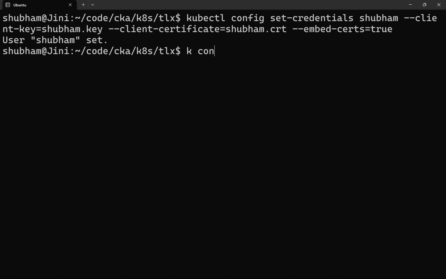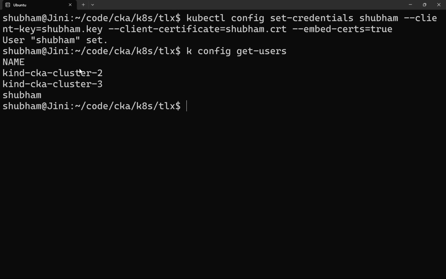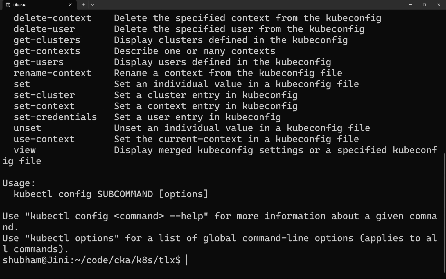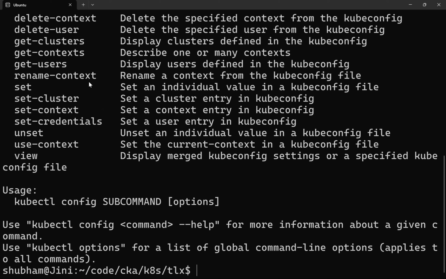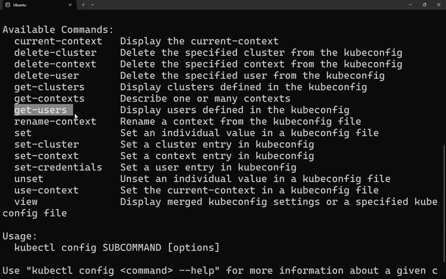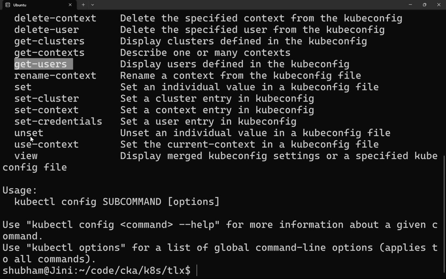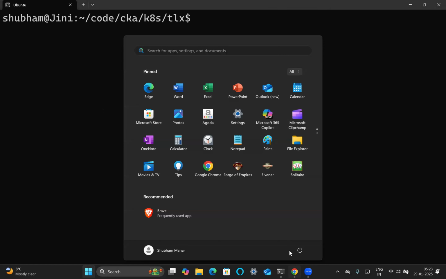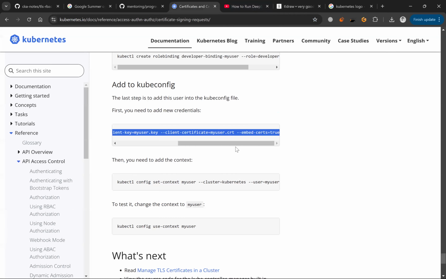kubectl config get users. So we can see we have a new user called Shubham. If I do kubectl config, I'm not sure if you can do that. I want to describe the user. Can we do that? Get users, delete user. I don't think it is available, so let us ignore that for now. Let us move to the next task.